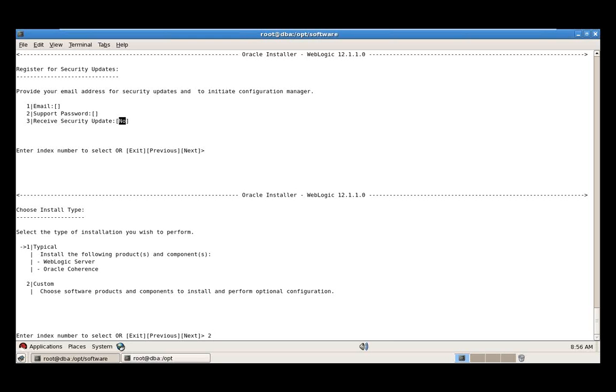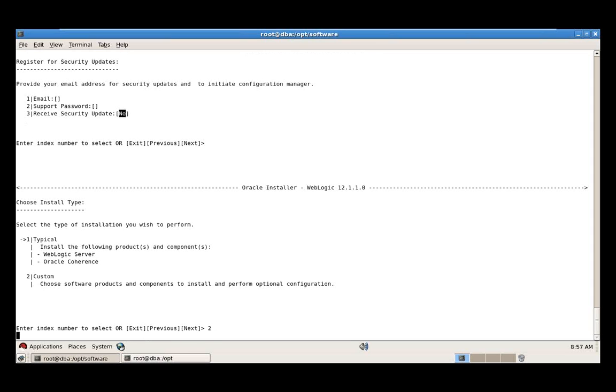Okay. I don't want to go with the typical, because you remember what I said about the typical. Typical is where you will get all the default options, so you cannot go with any kind of your own customization. Probably you may not require your Oracle Coherence, but in the typical, if you go, it will also be installed. So it's unnecessary wastage. So instead of that, I'll select the option number as 2 and I'll select enter.